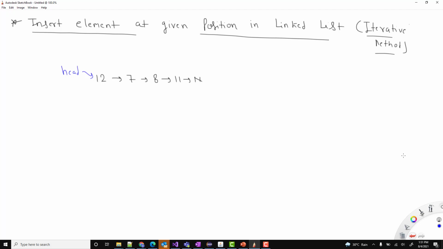Hey everyone, welcome to Coding Simplified, and in this video we'll see how we can insert an element at any given position in a linked list. Though we have already covered this in our linked list series, there we covered it using recursion, and I got feedback that I should also cover it using the iterative method. So that's what I'm doing here. Today I'll solve this using the iterative method, to insert the element at any given position.